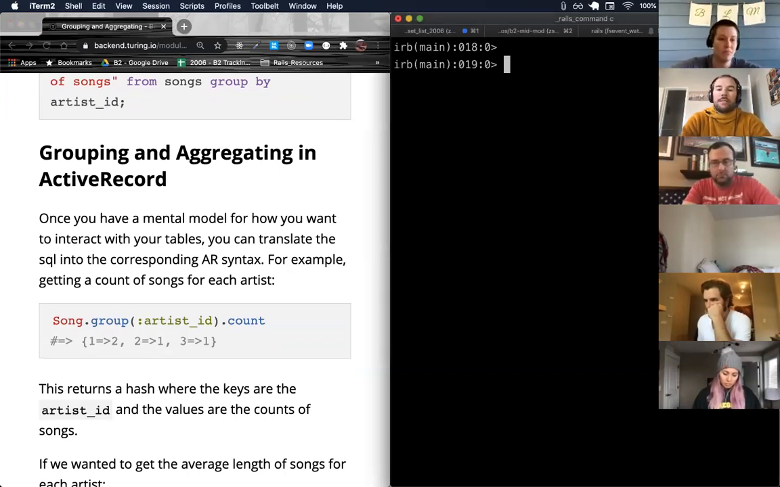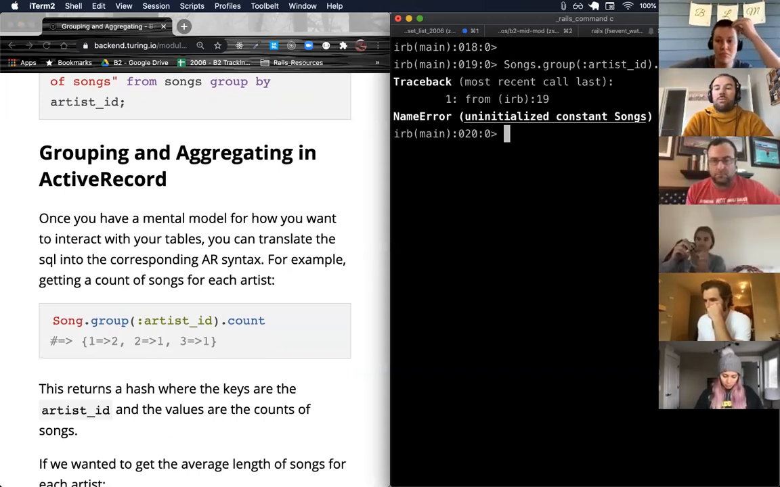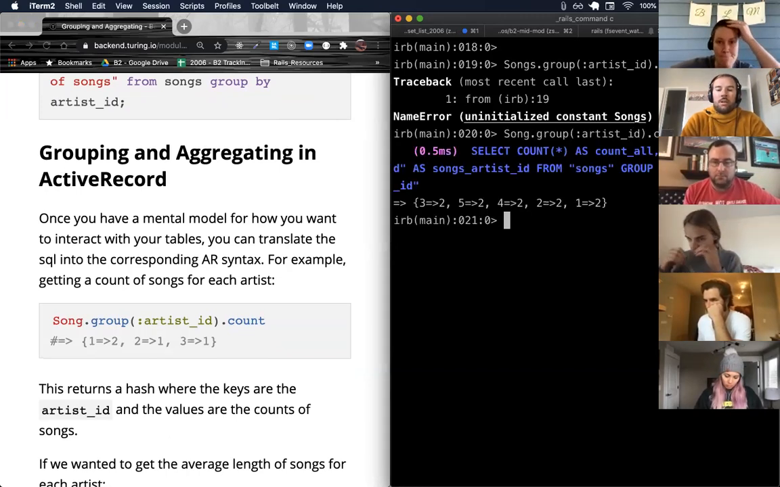So if I want this to happen in ActiveRecord, I can go straight to a group, artist ID, and then I can tell it, hey, I'm grouping by these, and here's what you need to do. You need to count. My bad. All right, and so now I get what I like.